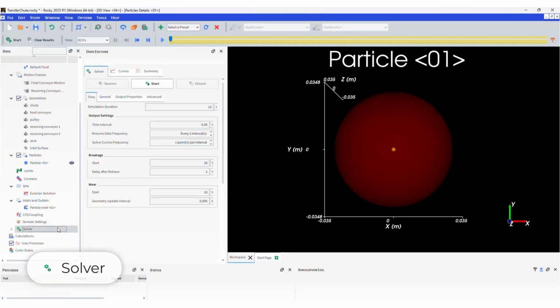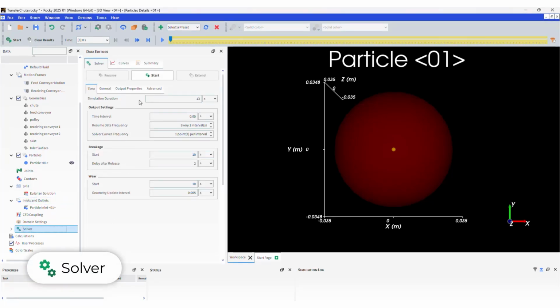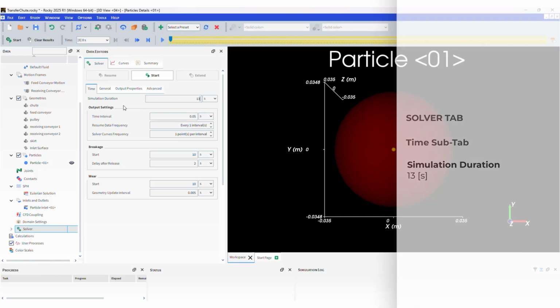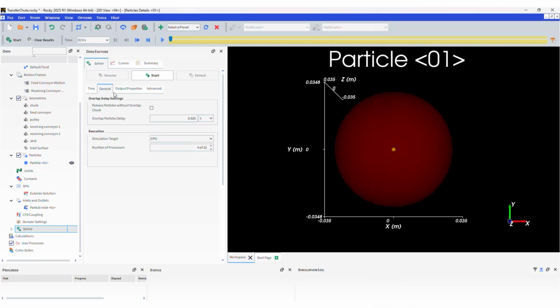The Solver step is where we define processing time and stability details, and finally, start processing the simulation. Here we will set the simulation duration to 13 seconds. In the General subtab, we will select the simulation target and number of processes. For this tutorial, CPU will be faster due to the low particle count. Then, we will click on the Start button to begin processing.